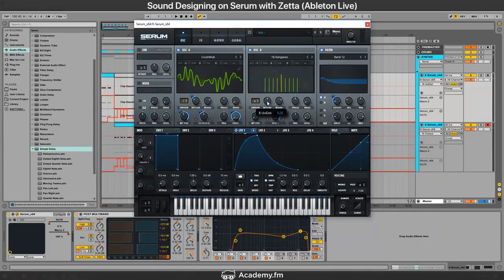And when you have it detuned, it sounds like this massive array of pitched wavetables just going through each other. It sounds really cool.